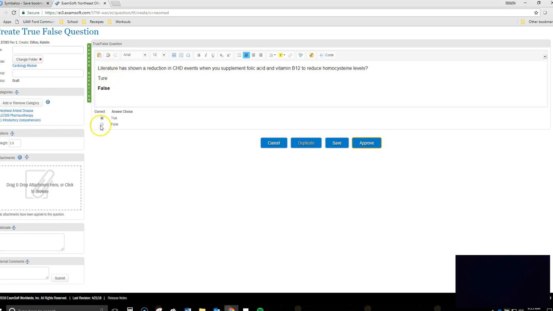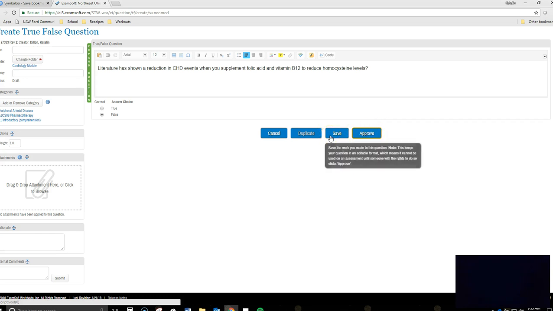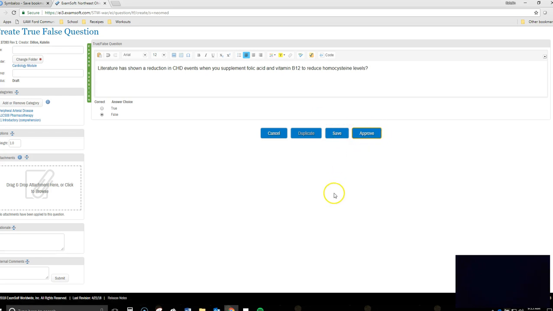I know what the answer is. It's false. So then I'll go up and I'll delete these after I've chosen false. I'll go through and delete any extra spaces underneath the question stem. And then I'll go ahead and click approve. Approve will allow you to use the question on the assessment. If you hit save, ExamSoft will basically save the question as like a draft. So you can't use it on an assessment. So you don't ever want to hit save, you always want to hit approve.